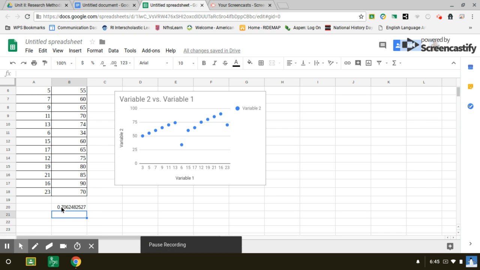So we have a 0.7 positive correlation, which isn't the strongest you can possibly get, but it's closer to 1 than it is to 0. So we can definitely see that we have some kind of positive correlation going on here. And that's how you do it. So use those tools to finish your assignment.